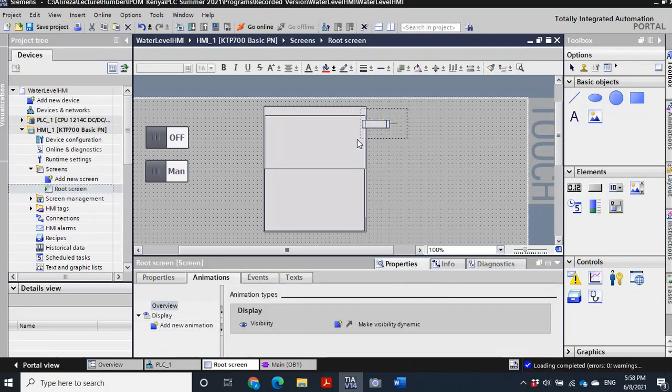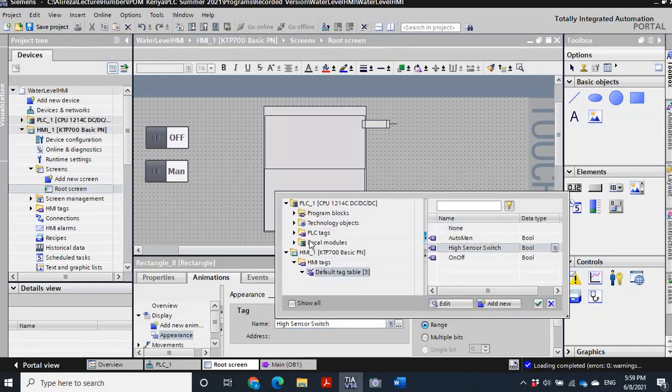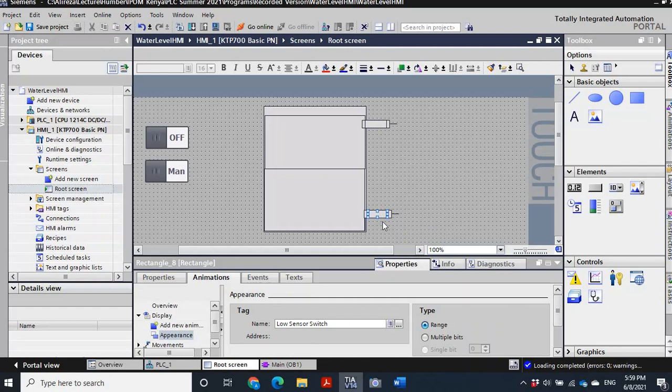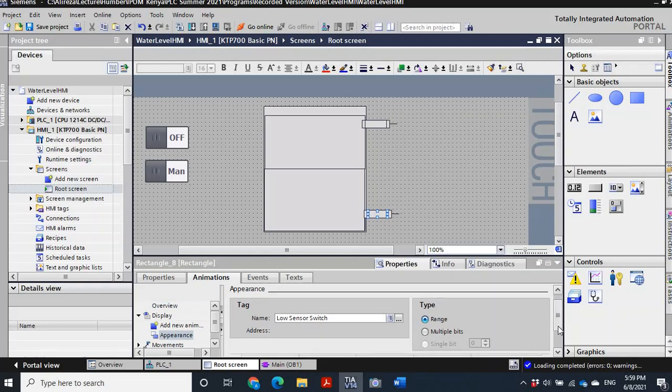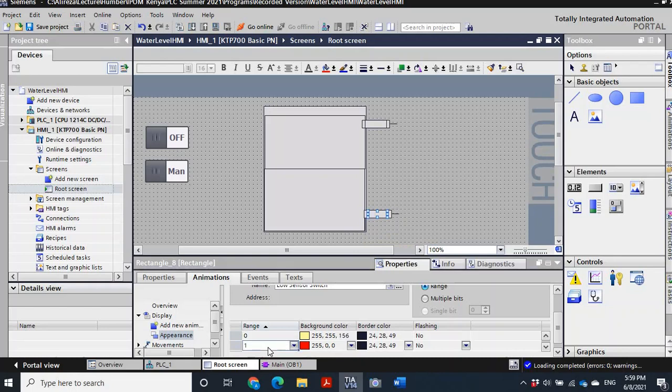Similarly, let me group and copy them, Control C, and then Control V. Similarly, I need one for the low sensor. But this time the tag of that is going to be the low sensor. So let's select the low sensor switch for the tag of this one. Regarding the logic, if the level is less than low, this is something that is undesirable. We prefer that the level is more than this. So if the level is more, the value of that level sensor switch is 1, it means that the level is more than this, and this is a normal case.